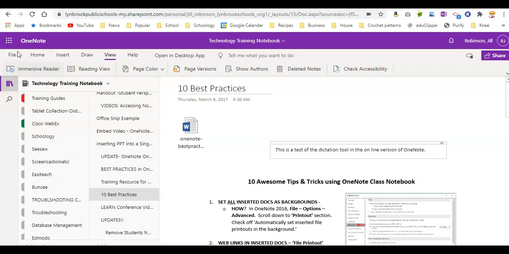So I hope this was helpful in demonstrating the accessibility tools that are available in all three versions of OneNote. Remember, only one version, the desktop application, requires a separate download, whereas the app and the online version already have these tools built in.